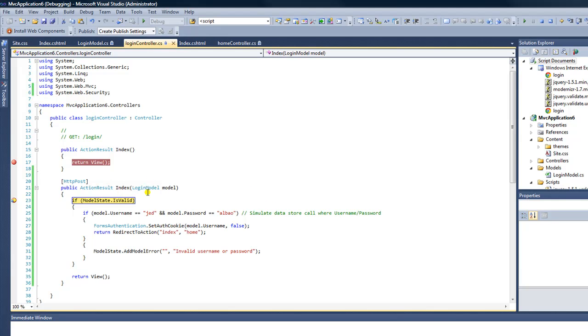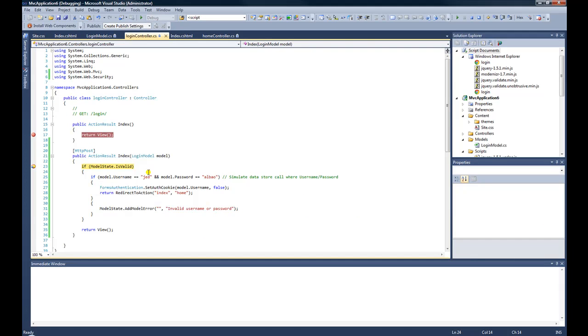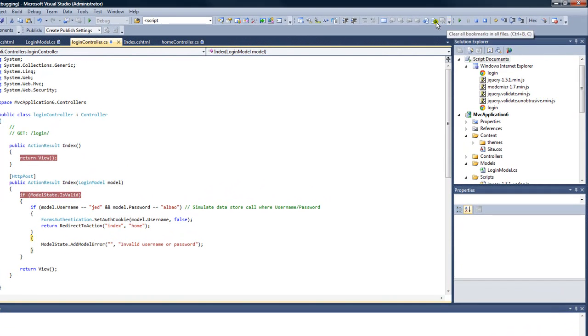So that's really cool. And so now we can step through this model state, and you're going to see that this is valid because the username and password were submitted. And so now we're going to step through it. Okay, we're going to step through it. And here we go.